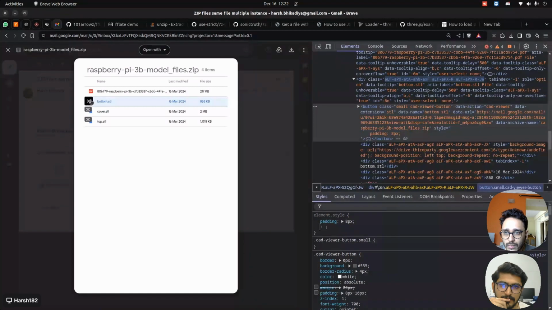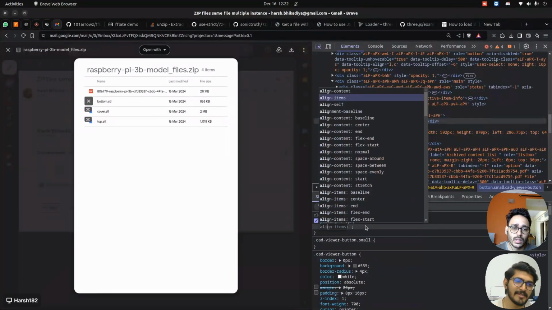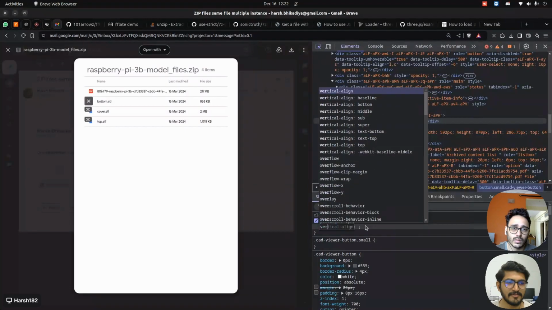Yeah. So this button is good, right? And is there any way to center this button? Let me see. Apparently, centering stuff is very hard. I'm not sure.